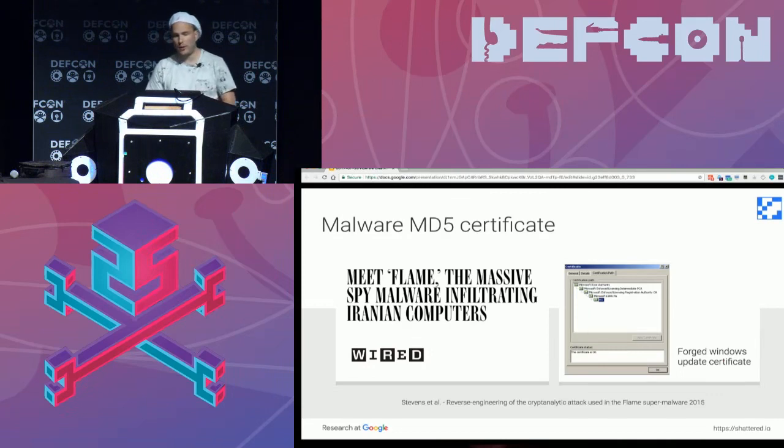What's very interesting about this attack is that because it used a collision, Mark and his team were able to reverse engineer how this malware works, and were able to figure out how the collision was created.